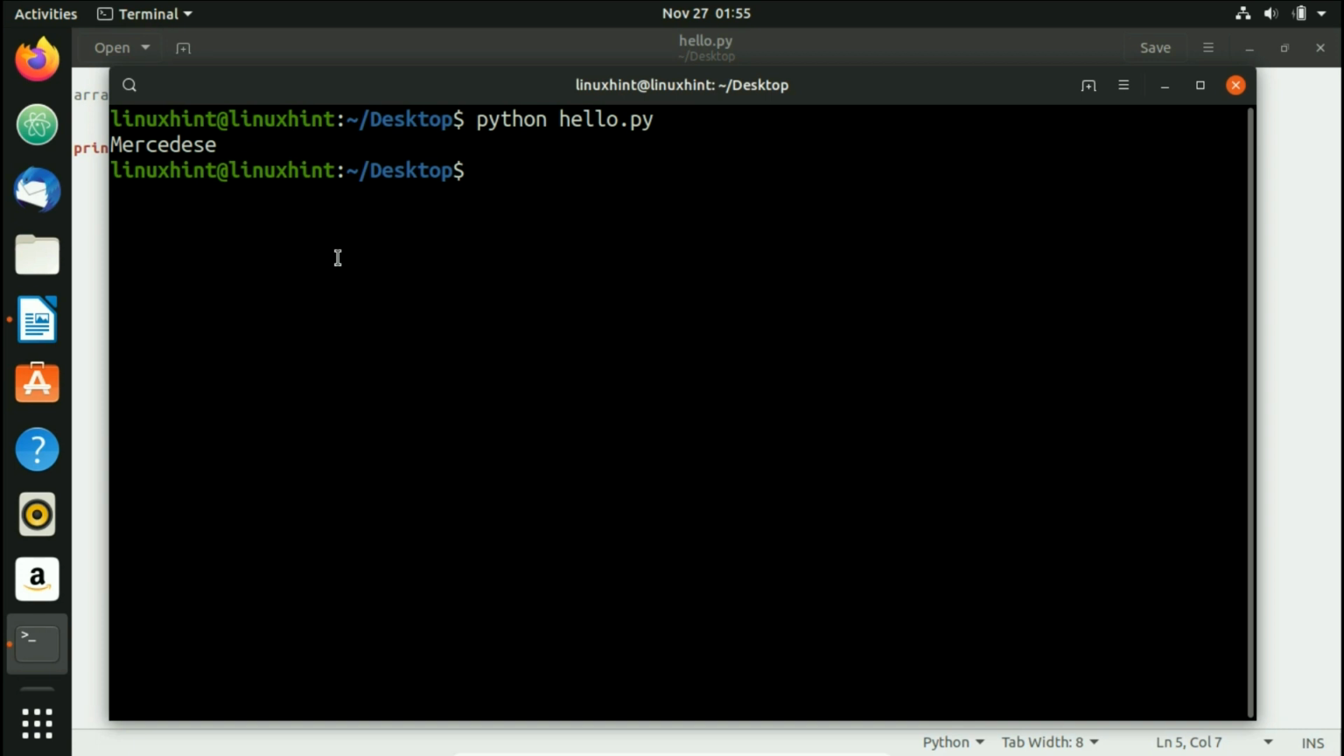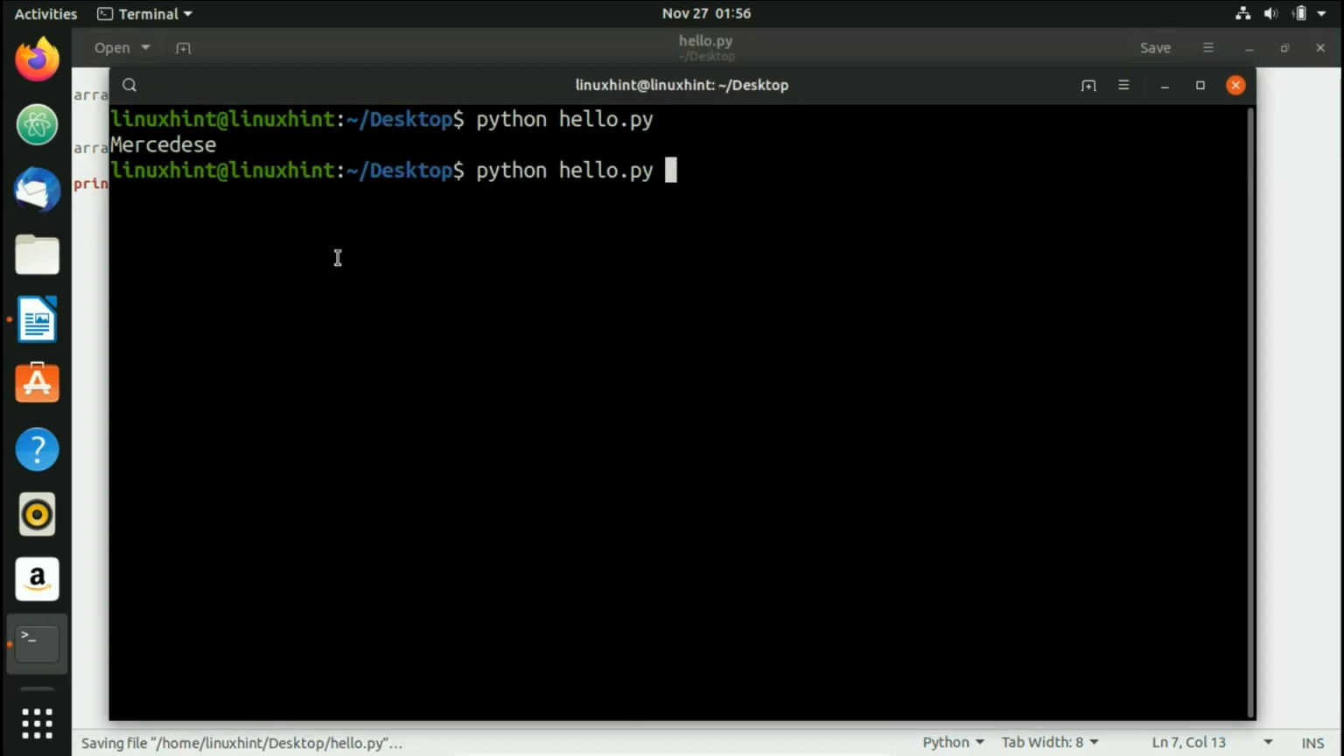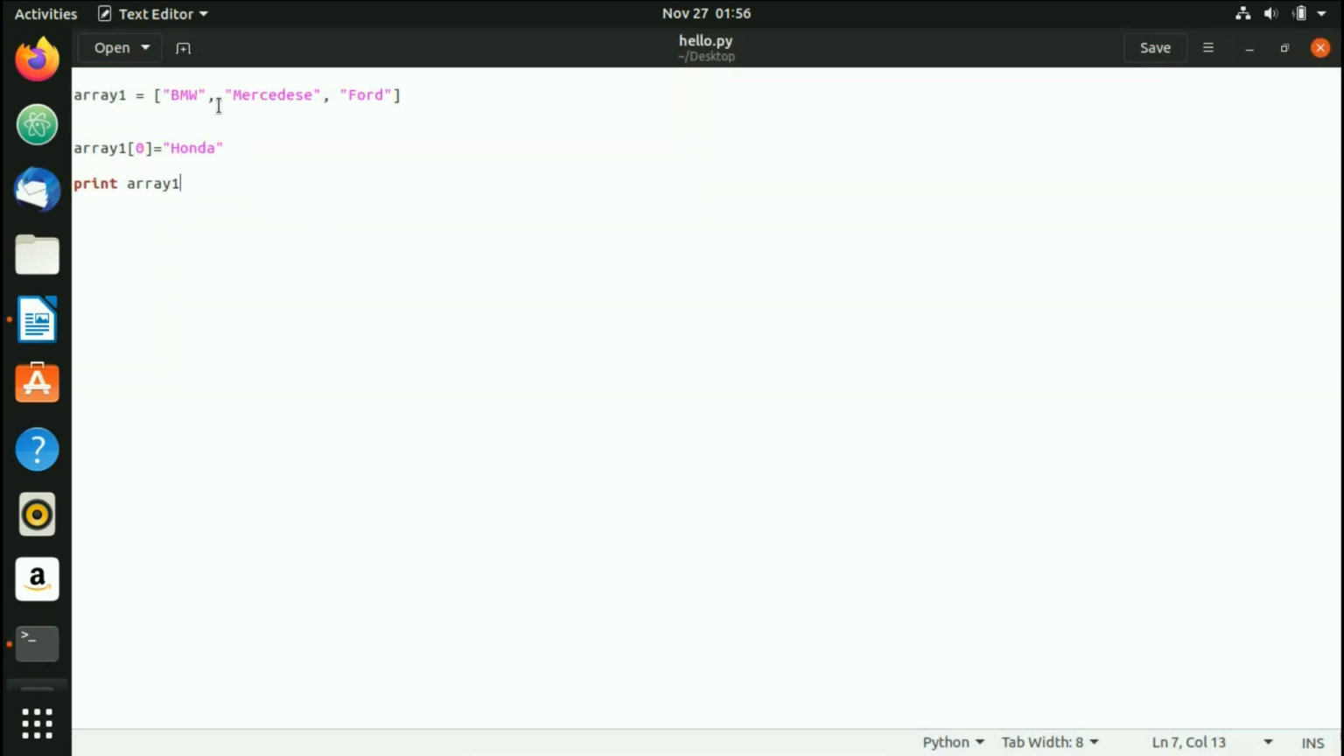So now if you want to basically replace or modify the value of the array item, then you can also do that. So for example, if I want to modify this BMW with Honda, I can also do that. So I'll just write here Honda, and now if I want to print array1, I can write here print array1, and if I save it and go back here, you can see I have Honda, Mercedes, and Ford instead of BMW, Mercedes, and Ford, right? So that's how you basically change the index, and that is similar to the list.